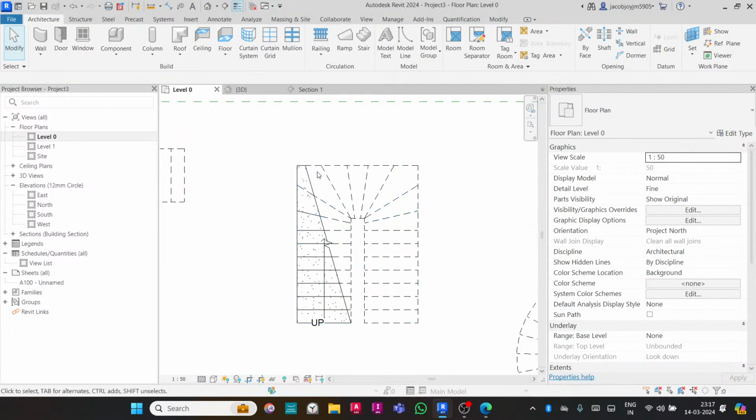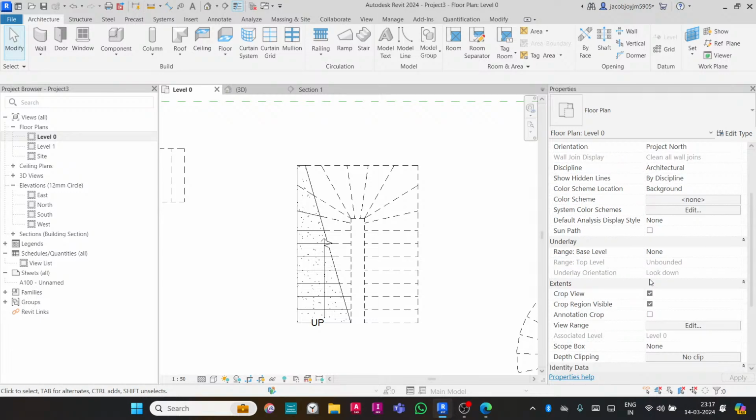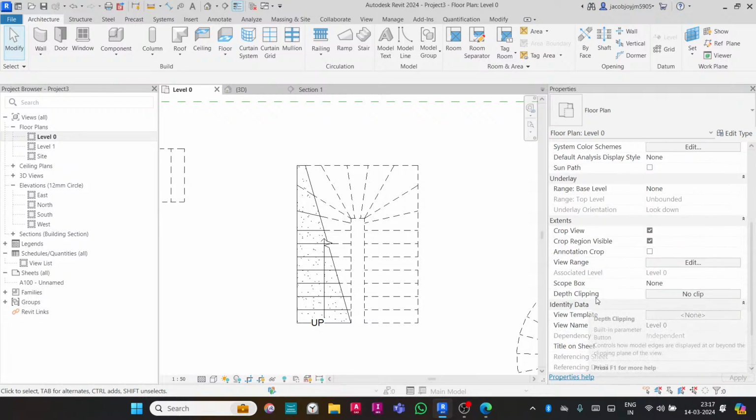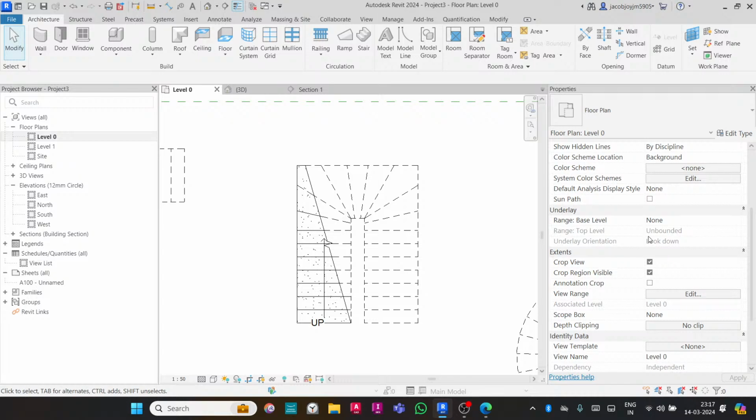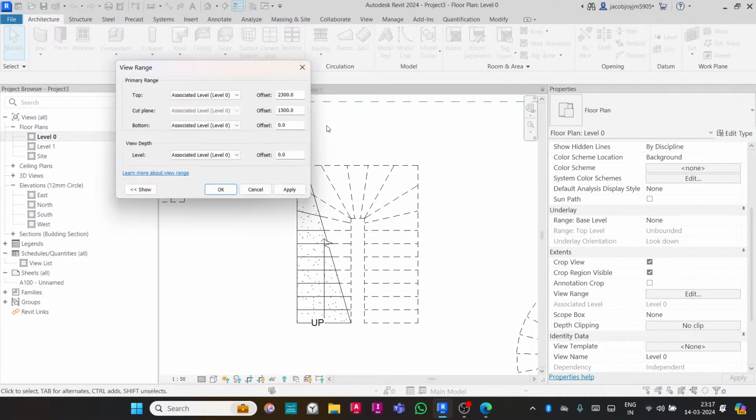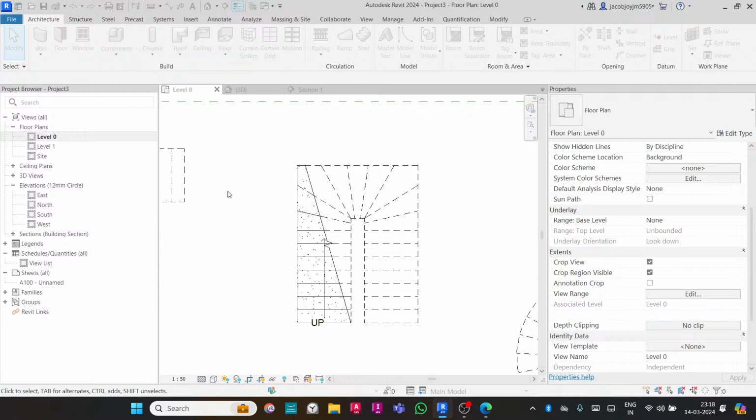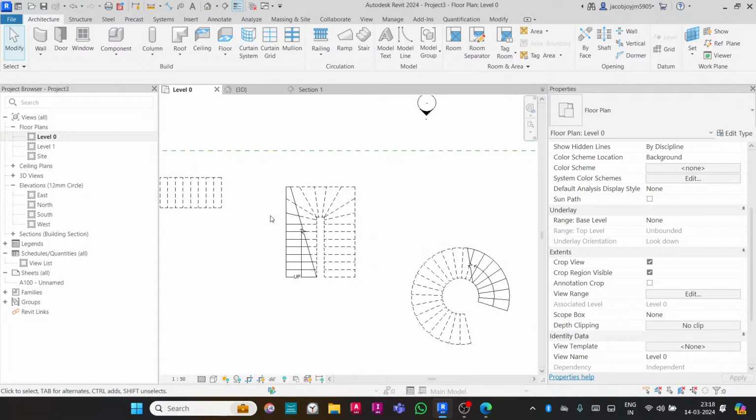Okay, so where the cut line should appear depends on the view range of the view. Here the view range is 1500, but still we have the cut line from step 1.